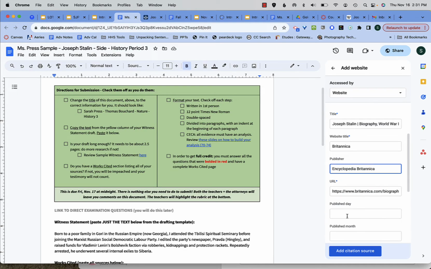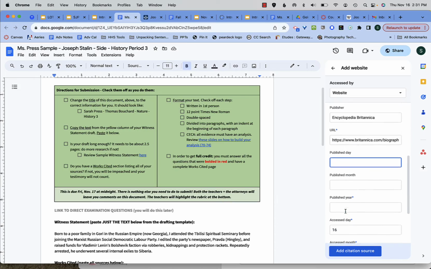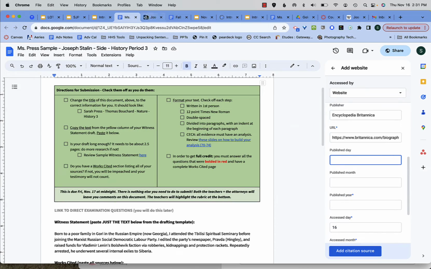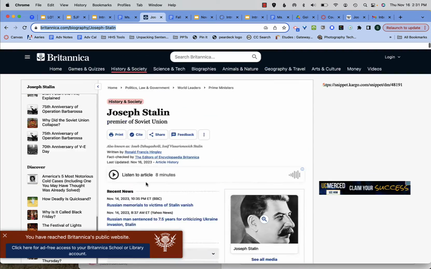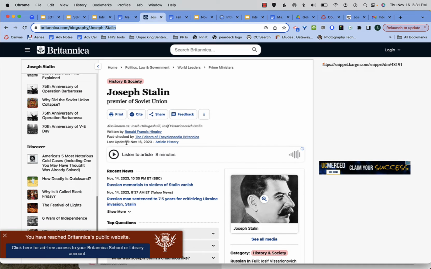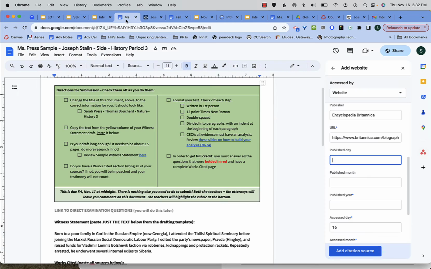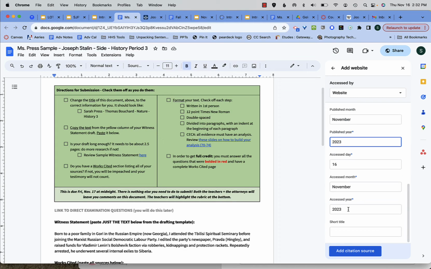Okay, here's the URL. It asks for the day, month, and year it was published, and that is blank. If I go back here, I can see that it was last updated here, November 16th, 2023, so I can fill that in. The 16th of November, 2023. Here's the day I accessed it, that's correct. Short title, I don't have that. Again, anything you can't find, you can leave blank.